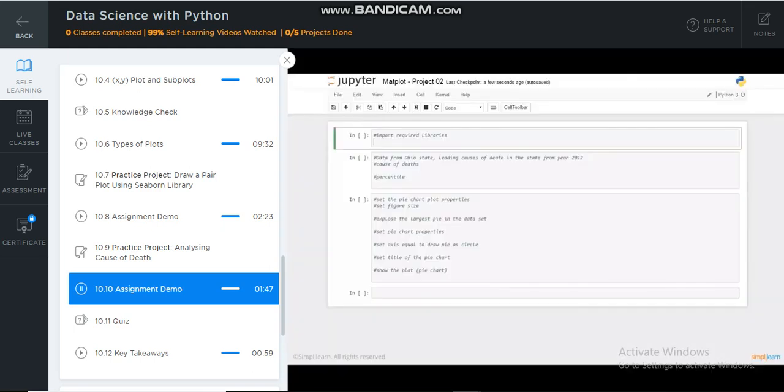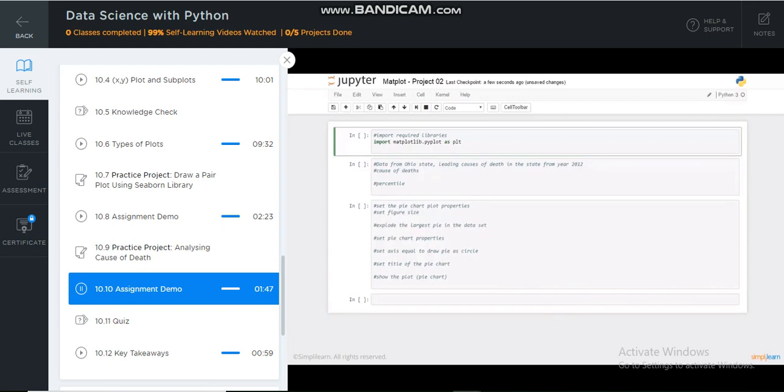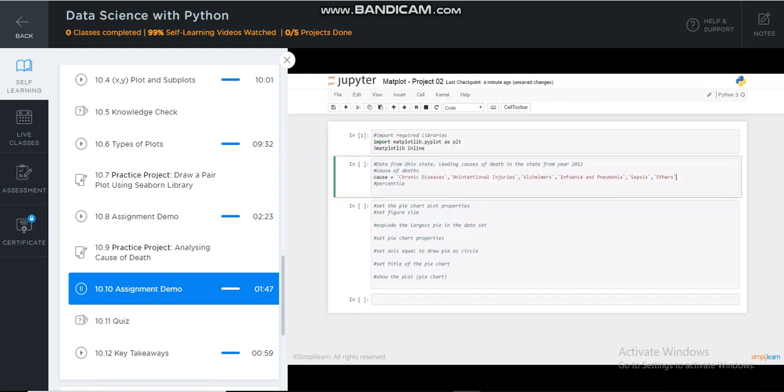Let's import the required libraries first: Pandas, Matplotlib, and Seaborn. Use %matplotlib inline to view the plot in Jupyter Notebook. Create 2 lists, one for cause and the other for percentile. Let's use plot properties to set the figure size.